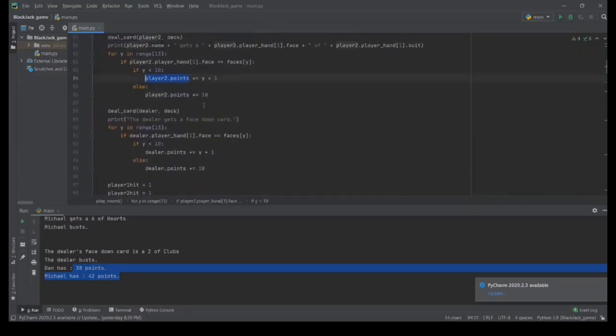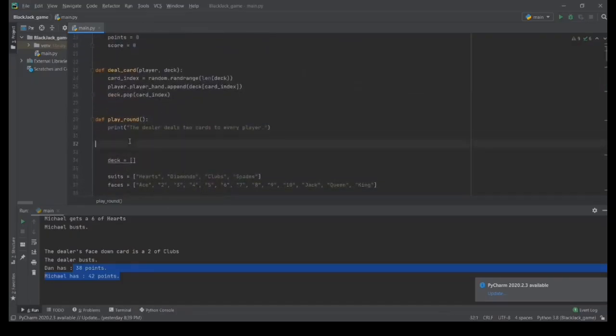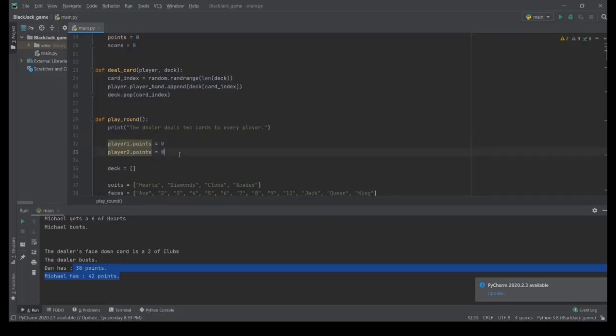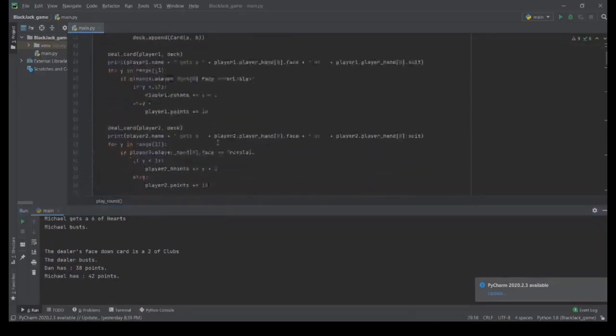So I'll just copy this. Player 1.points equals 0 and player 2.points equals 0. What this is going to do is every time we use our play round function for a new round of blackjack, it's going to reset the players' points to 0. The reason we got to 38 points and 42 points for Dan and Michael is we added the point totals for the cards from round 2 onto the point totals from round 1. Now it didn't affect who won the game because we made sure to bust both players, but that would affect it going forward. So that's just a small bug.